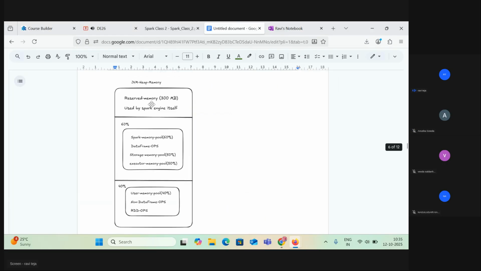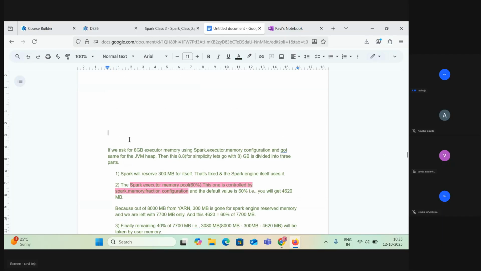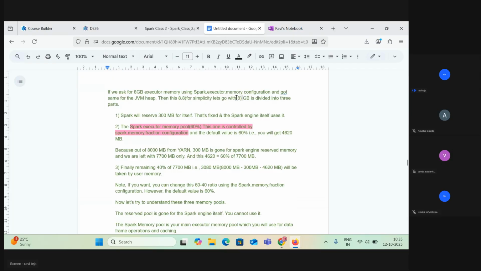Because you have three things here: reserved memory, 60% memory, and 40% memory. Out of the 8 GB, 300 MB will go to reserved memory. That's fixed. I'm going with 8 GB just for simple calculations. If I went with 8.5 GB, 300 is fixed, which means 8.5 GB minus that is left, so I'm just going with simple values. So let's say you have this total of 8 GB allocated.